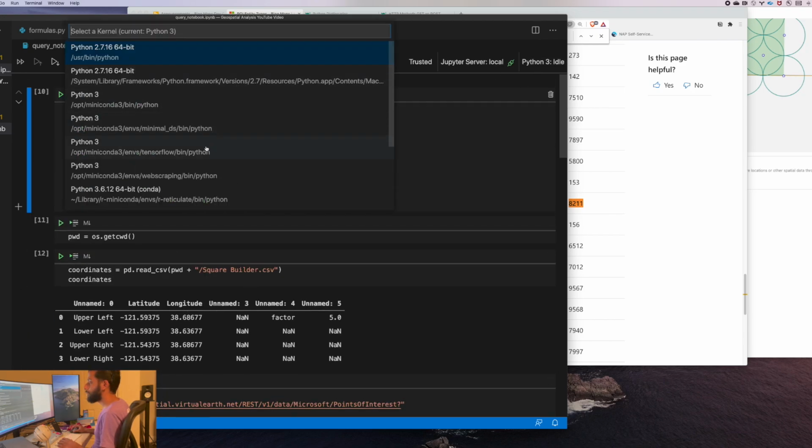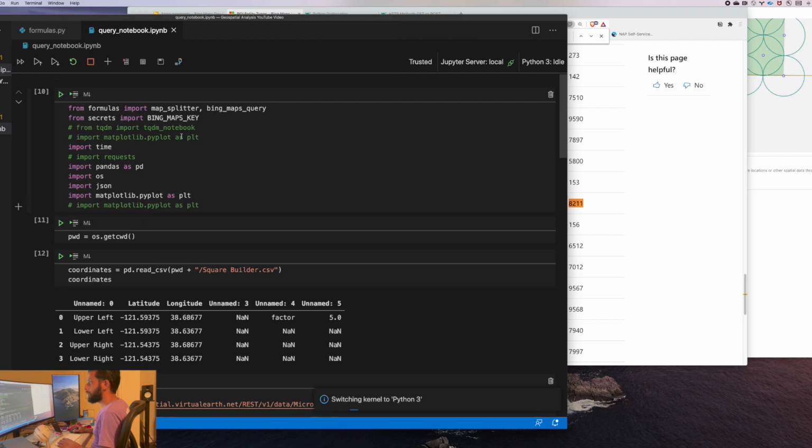Let me go ahead and try to run this. So I need to do that. Okay, cool. Oh, and sorry, I completely forgot to mention secrets.py. Secrets is the file I put my Bing Maps API key in.